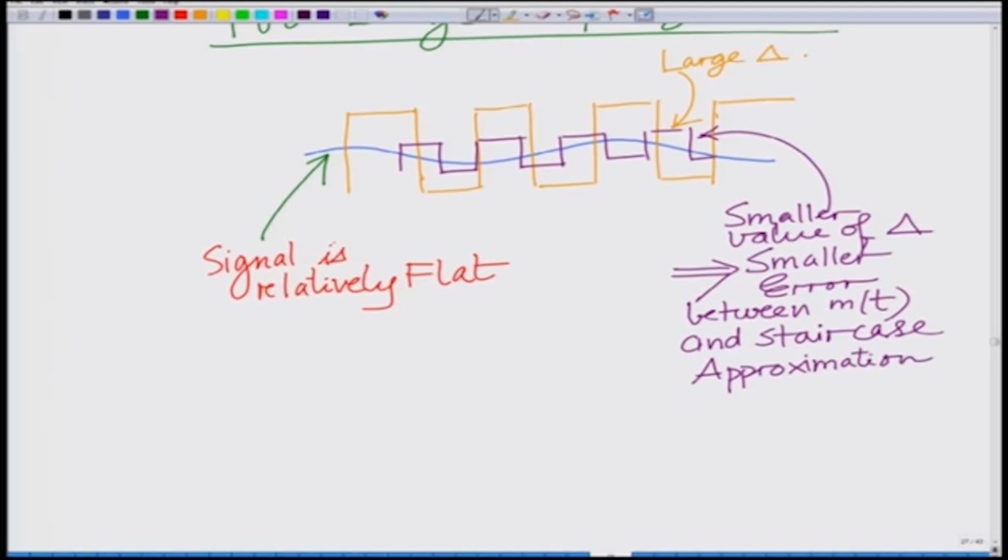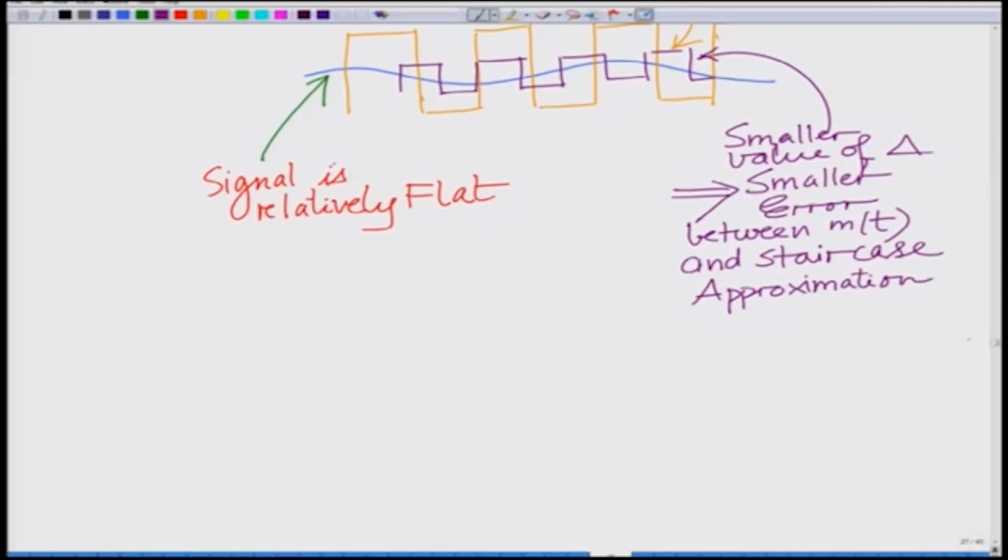Smaller error between the staircase approximation. So, while a large delta might be suitable to avoid slope overload distortion, the larger the delta, the larger the error when the signal is relatively flat, because when the signal is relatively flat we desire a smaller value of delta. Therefore, this distortion arising from a large value of delta when the signal is relatively flat is termed as granular noise.